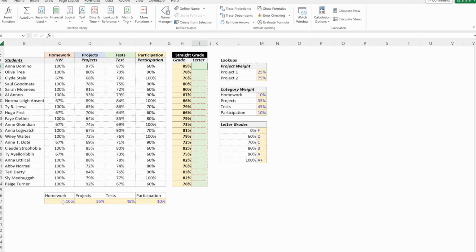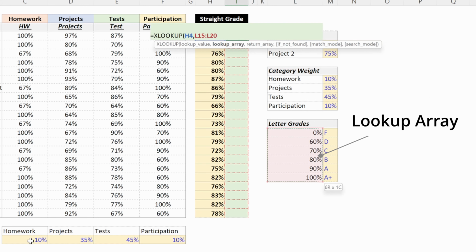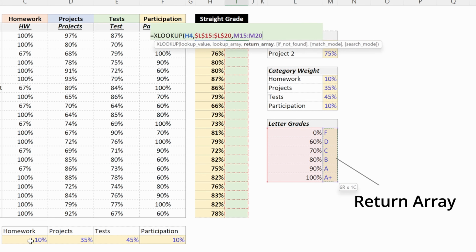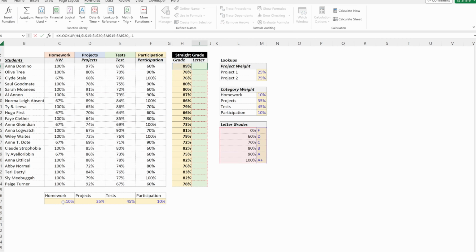But if you want to understand how to create a letter grade, you can really easily do that with an XLOOKUP. So XLOOKUP on your weighted grade, your lookup array will be your letter grades, F4 to lock that in place. Your return array will be the letters in your table. If not found, I'll leave blank. And then I actually want to use an exact match or next smaller item.